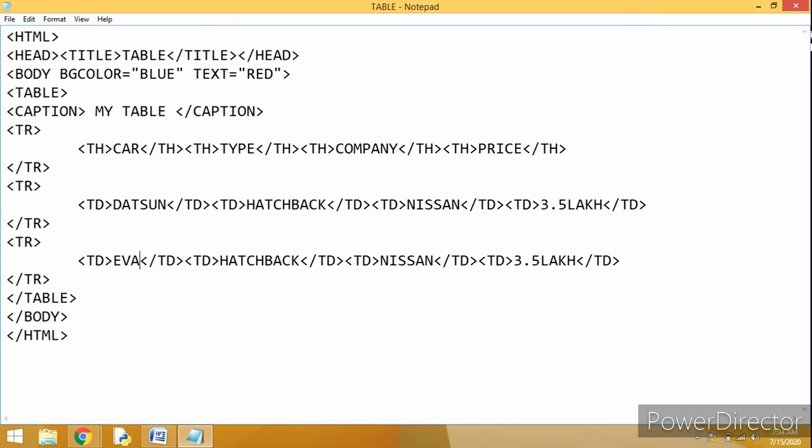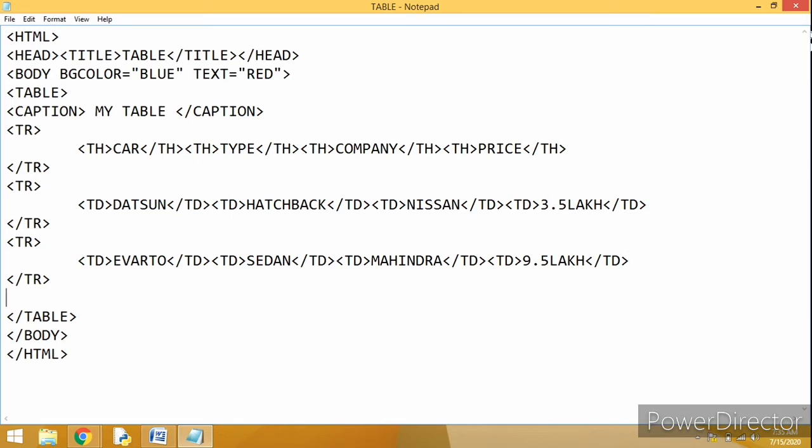Okay, so now let us say we are having other data: Evalia, then the type as a sedan, and the company belongs to Mahindra. And the price is 9.5 lakh. So this is the second row of data.